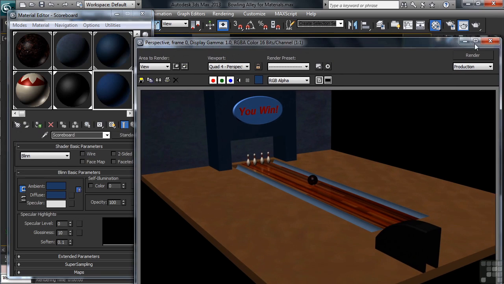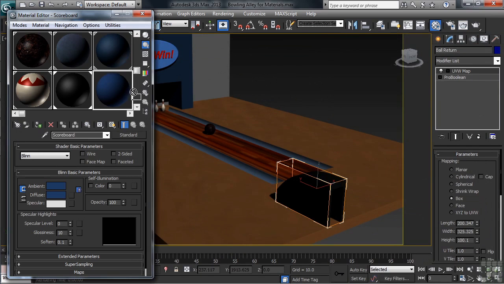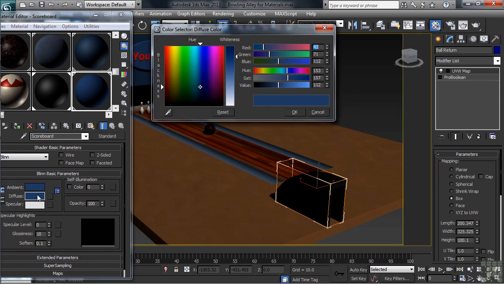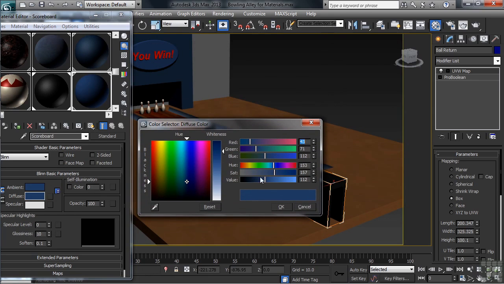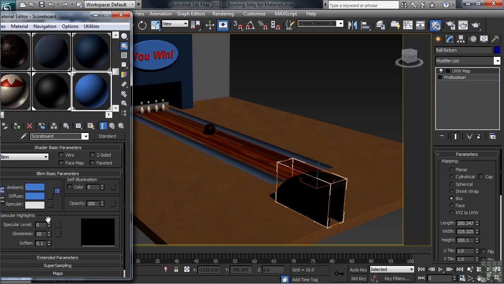Let's now close the render and apply the skin to the scoreboard in the scene. Now we might need to lighten that up just a tad. Let's reopen the diffuse color swatch. Changing the value slider, continue pushing left or right until you get the color that you like. When happy with the color, go ahead and close the selector, then add a little shine.